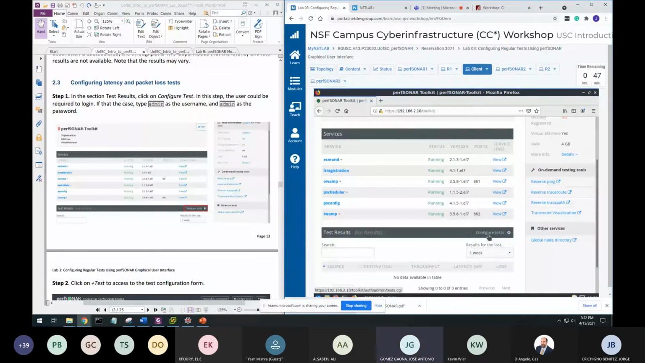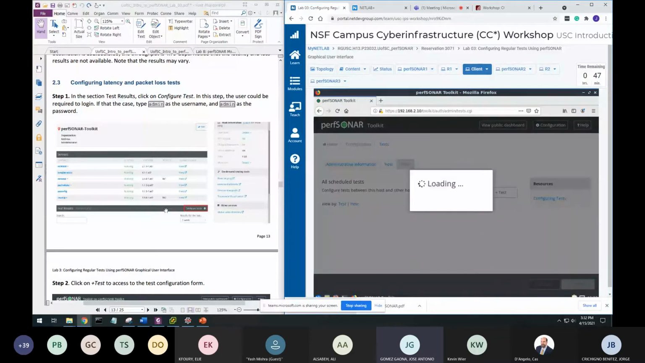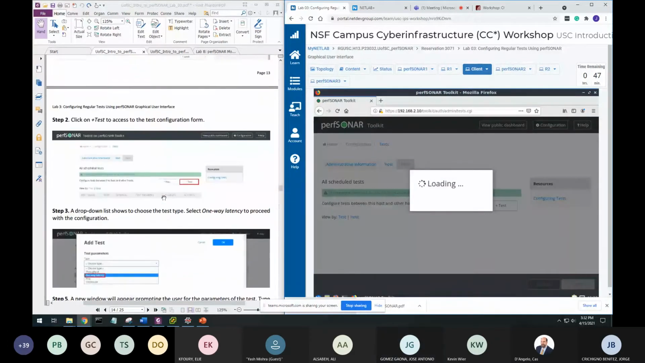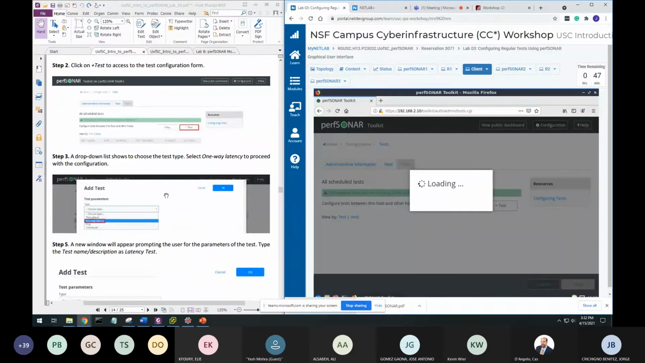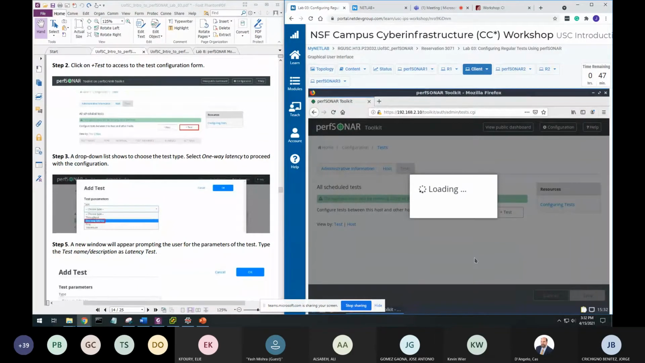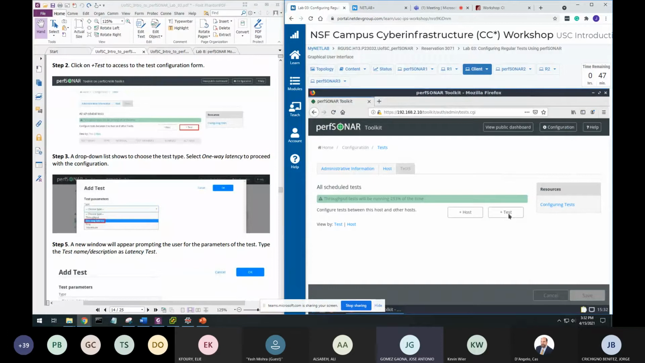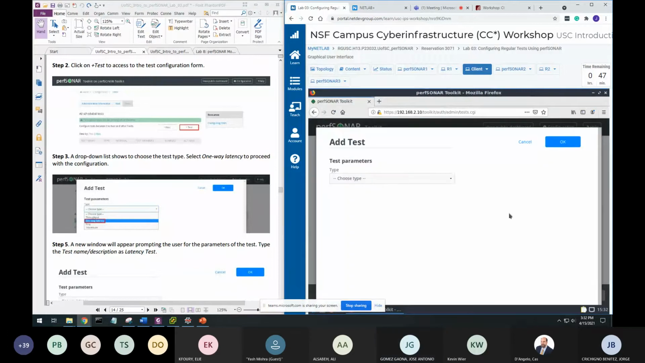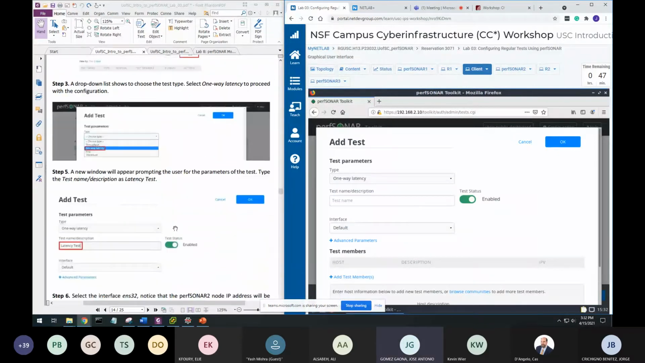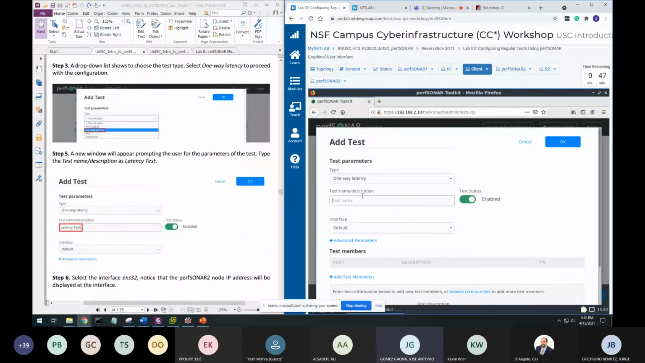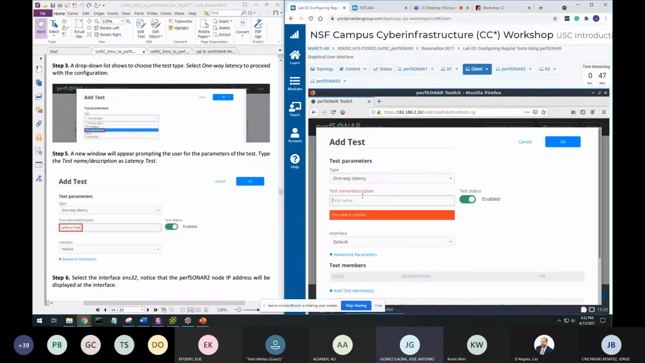All right, I will configure a latency test now by clicking on configure test again. I will add a test. I will select the type of test, which is the one-way latency test. This is just an example. We add a tag, a description for this test.